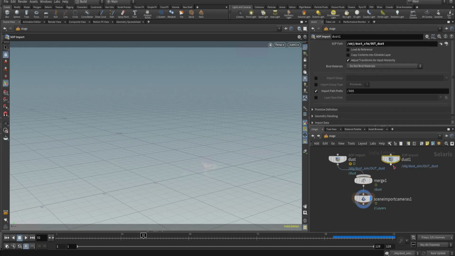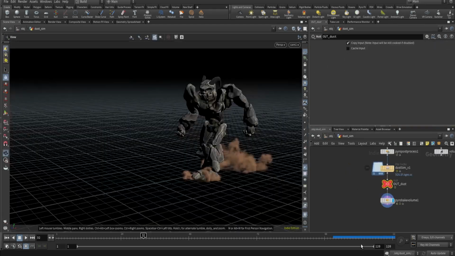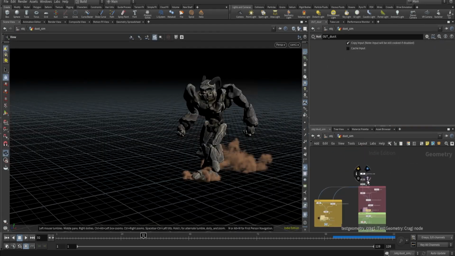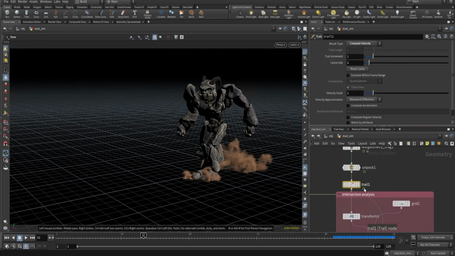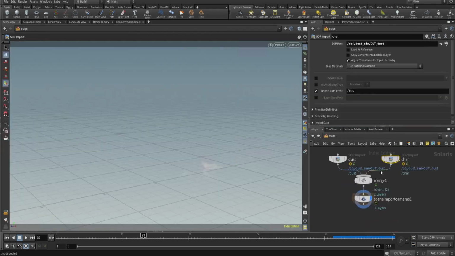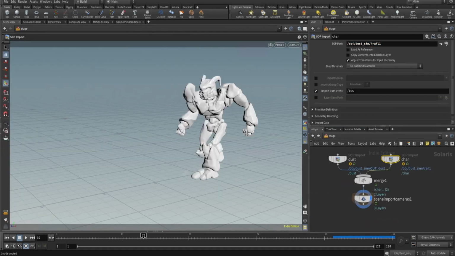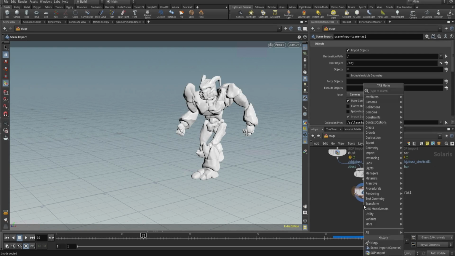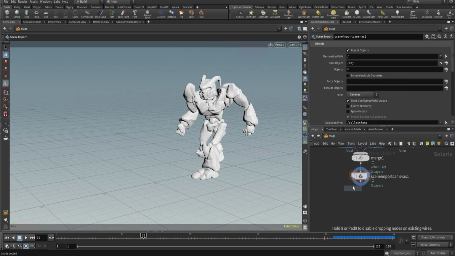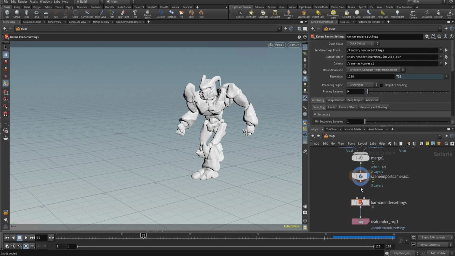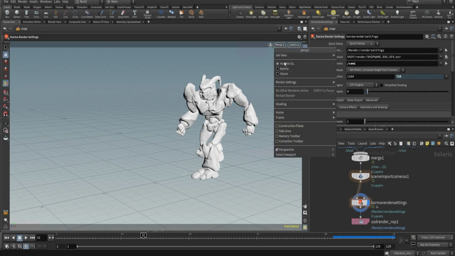Let me load, copy this, I want velocity, paste. Yep, so here I can just use Karma, and so it's ready to render now. And I have to make sure that I select this camera, and let's just render this.